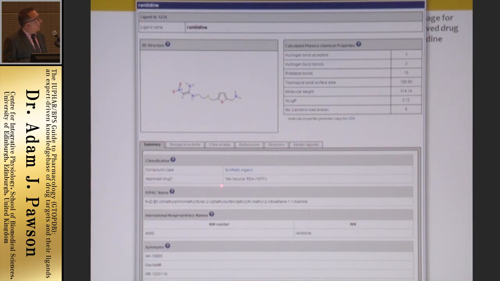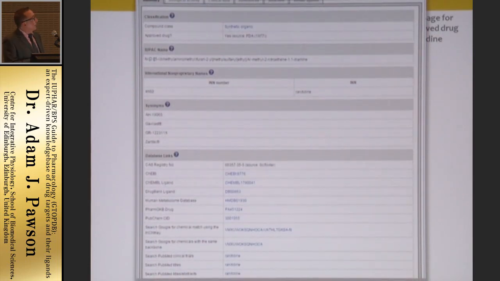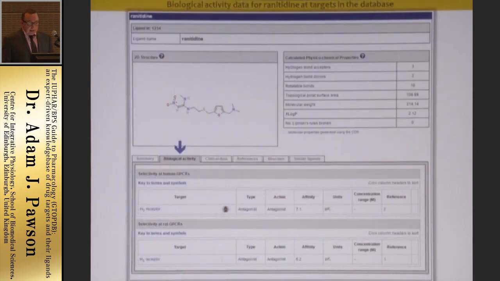And this gives you the class of the compound, whether it's an approved drug, and where we got that information from. So in this case, yes, from the FDA 1977, the IUPAC name, international non-proprietary name and number, and then synonyms. And then, as I mentioned earlier, there's also link outs to other chemical databases where you can get more information about this ligand. If I click on the biological activity tab, this gives you the activity of this particular ligand across targets in the database. So in this case, it's only active at the H2 receptor, and this gives you information on the type of activity, the affinity, and the references.